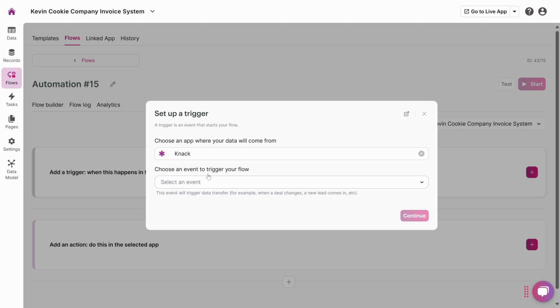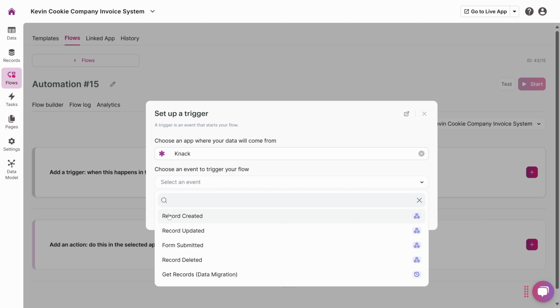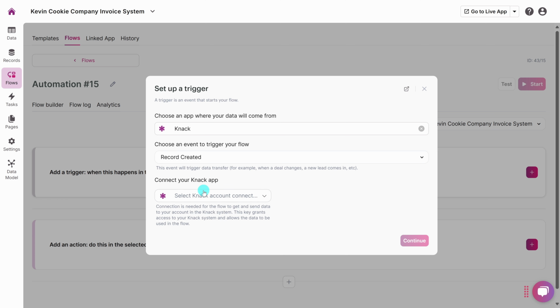I'll select this. Next, I need to choose an event to trigger your flow. Every time we add a new invoice, I want to add it to the Google Sheet. So over here, I'll click on this dropdown, and there's an option for record created. When we create a new invoice, that's also creating a record. You also have other options as well. Let's select this one.